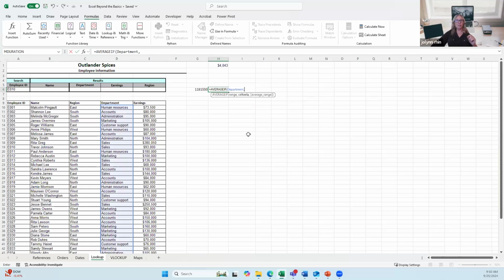It wants to know, well, what is my criteria from that department column? I'm going to do quote sales quote, comma. What range of cells do I want to get the average of? It's going to be earnings again. So I'm going to do an E. I'm going to press tab on earnings. I'm going to control enter so I stay on that cell and see the answer to the formula. So it's looking at the earnings, and if it's the sales department, it's giving me an average of those numbers. Pretty cool that it could do that.